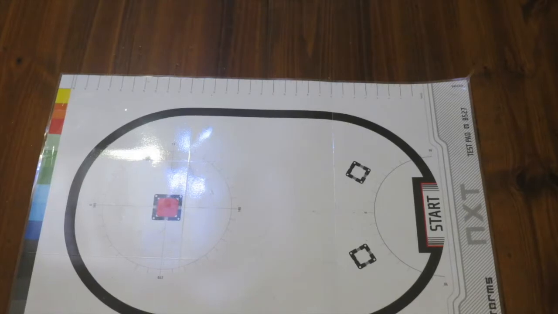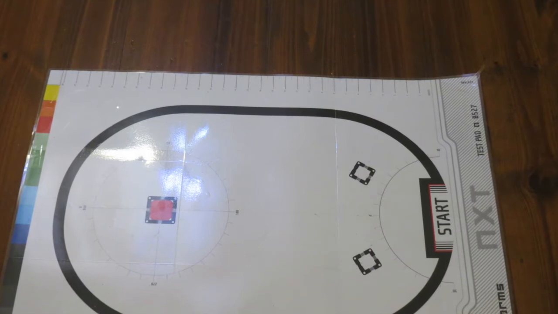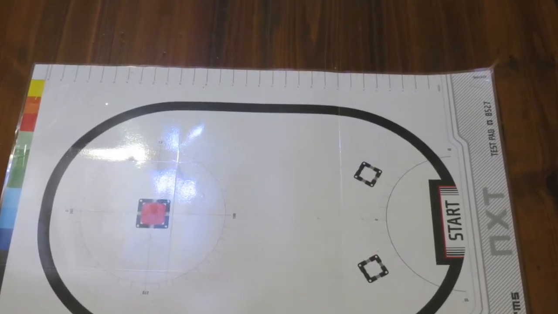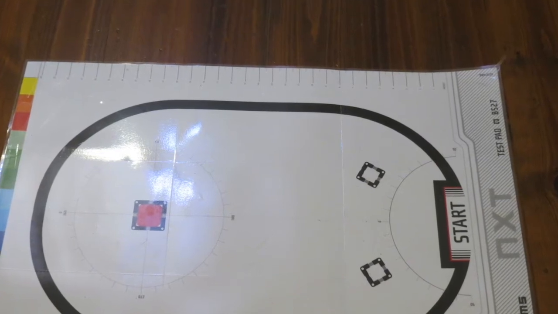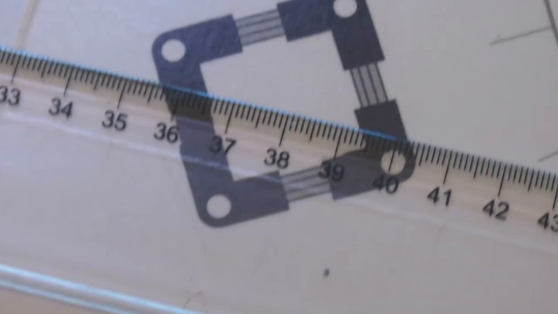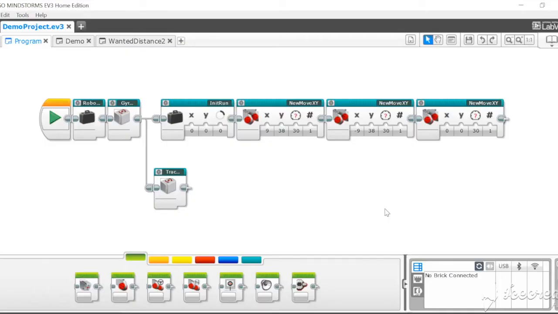So, if we assume that this red spot is 0, 0, and we want to get to the two squares and back, then we can measure the distance along the x and y axes to find what coordinates to plug into the MoveXY block. In this case, we measured it to be 38 on the y for both of them, and plus or minus 9 on the x. So now I have to create this in our program. At the beginning, we have this little initialization thing, which we'll teach you how to do in the future.